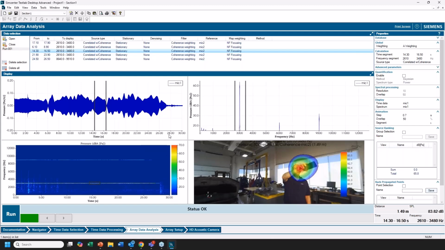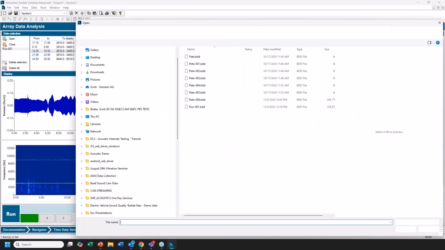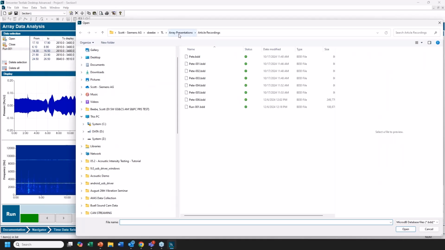I was going to open up some other stuff to show you some other features that are available in this software interface that you won't get in the base sound camera software package. So let's open up another test.